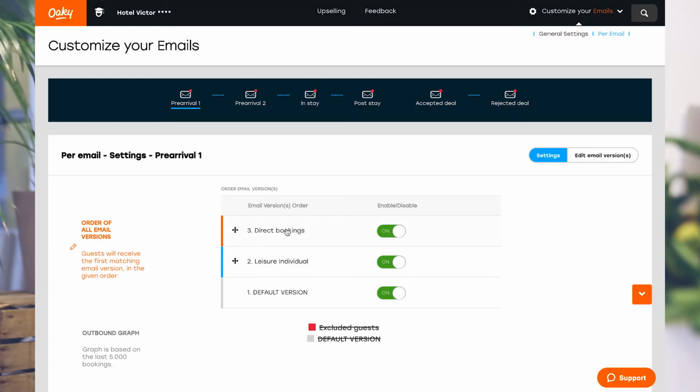In this example we have 2 email versions. One for the guests that book direct and one email version for a leisure individual. Of course, a leisure individual can book direct as well. The guest will receive the first matching email version in the order displayed in this section. In this example, when a leisure individual books direct, it will receive the direct email version.